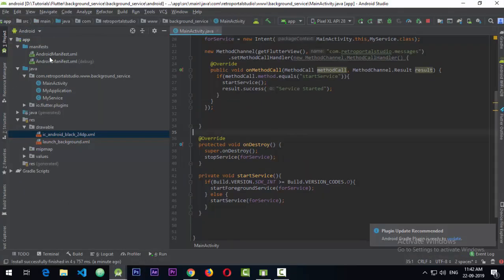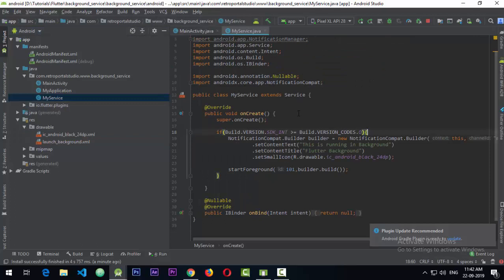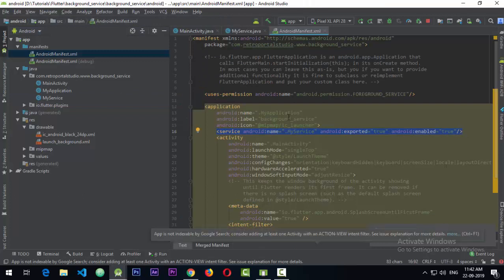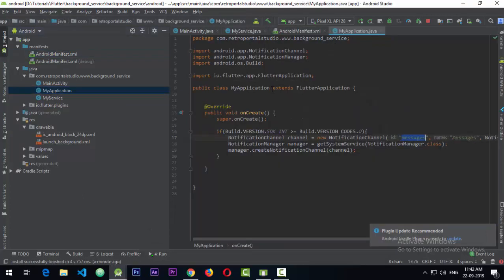So on the Android side, what we did was we created a service, and we mentioned that in the manifest file. We created an application, MyApplication, that extends the Flutter application class, not the Application or the MultiDex one, but only the Flutter application, because this thing runs in a separate way than the native Android code. So we have the Android application here, and we extend that.